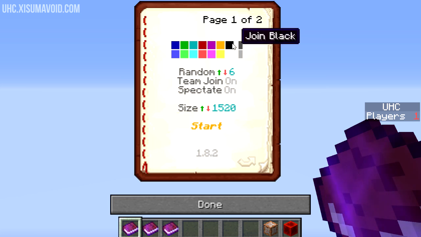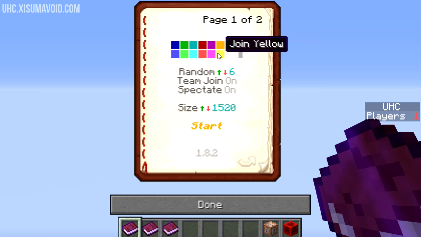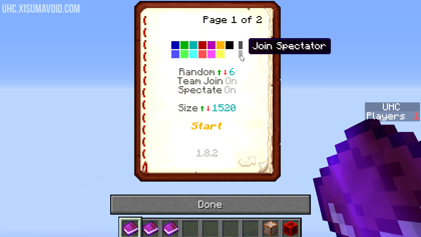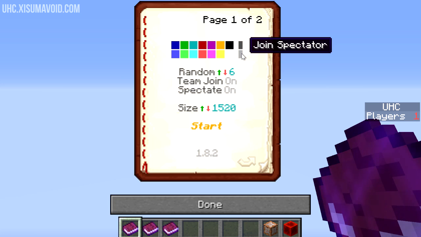So first of all, you have these buttons right here for joining the different colour teams. There are 14 in total. There's a button for leaving a team, and you can also join a spectator team as well. So when the game starts you'll be put into game mode 3 if you're in the spectator team.